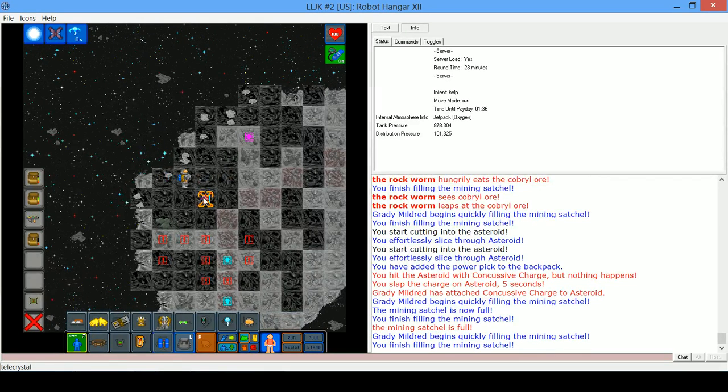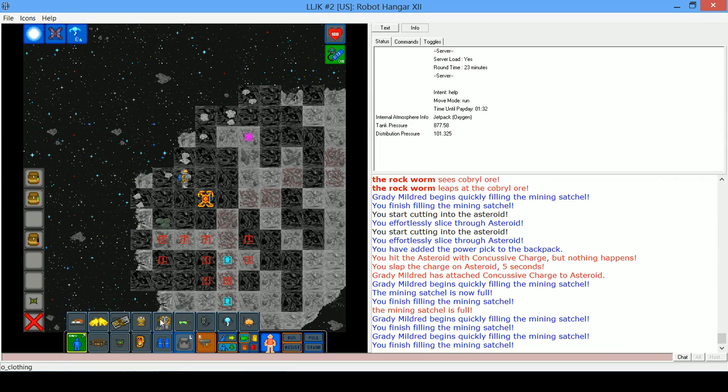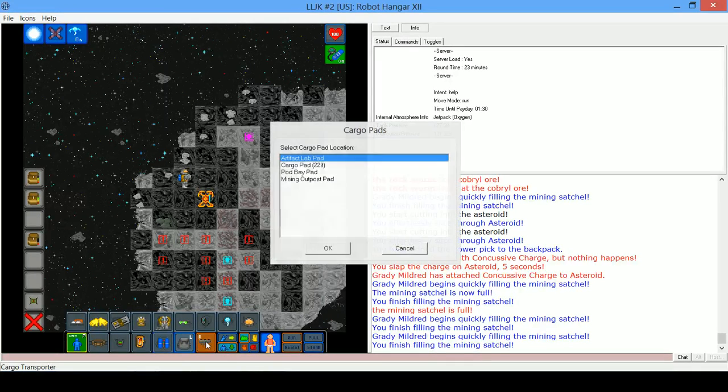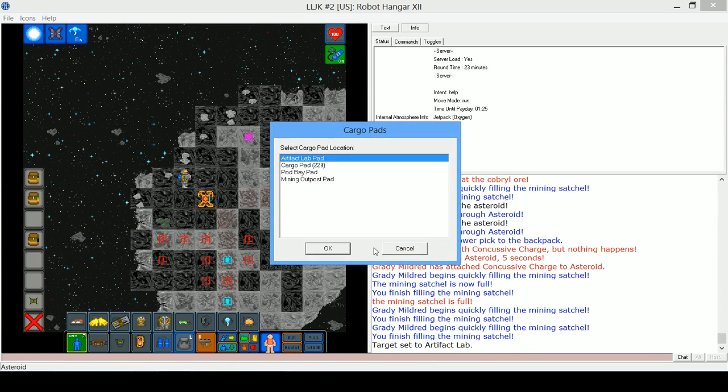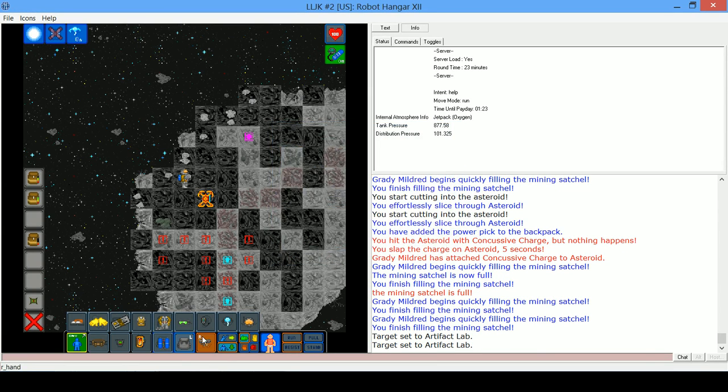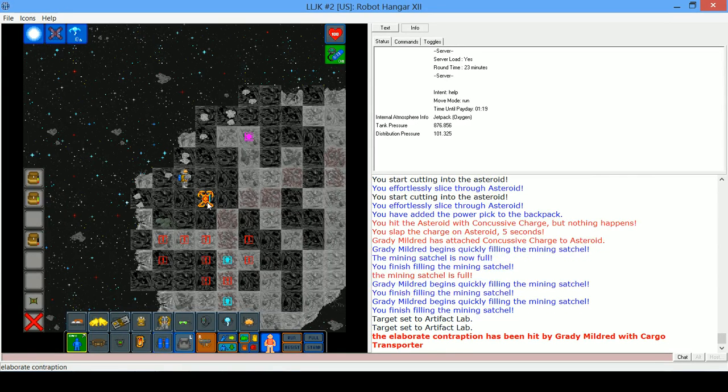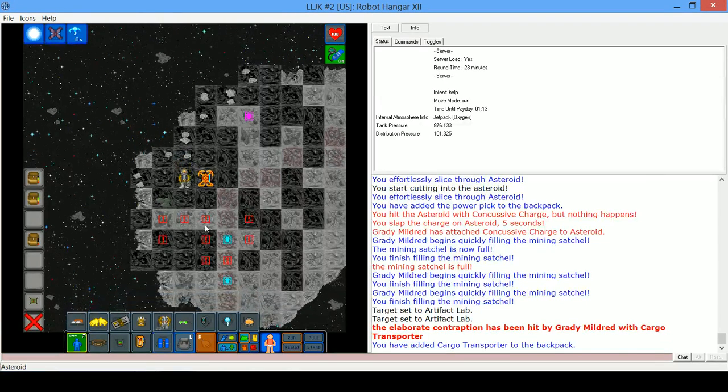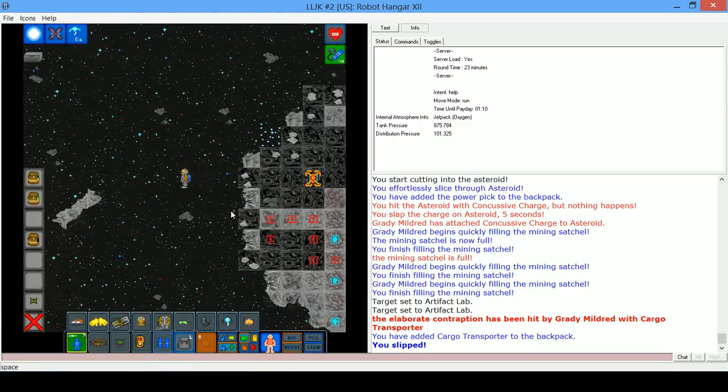There's a telecrystal here. I don't even think you can teleport artifacts anymore. I just don't think it's something you can even do. If you click on the cargo transporter, it allows you to set a destination. Yeah, you can't even teleport artifacts anymore. So, there's really not much of a point to doing anything with them. Just leave them.